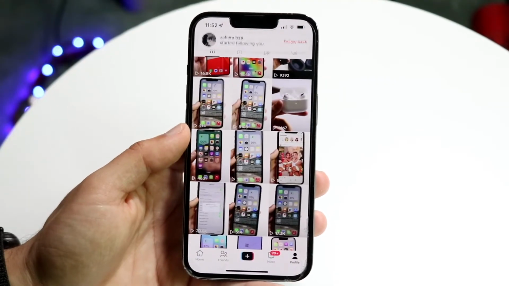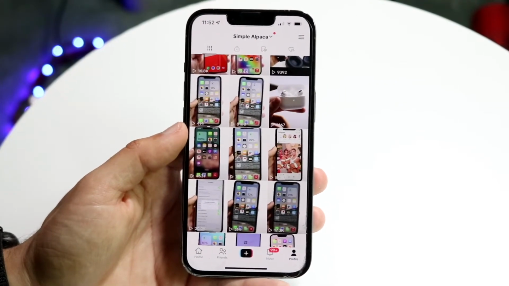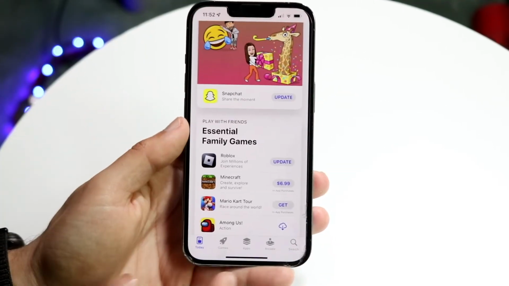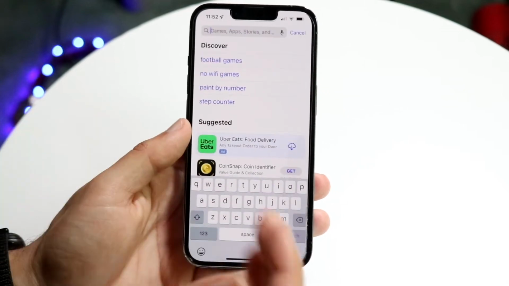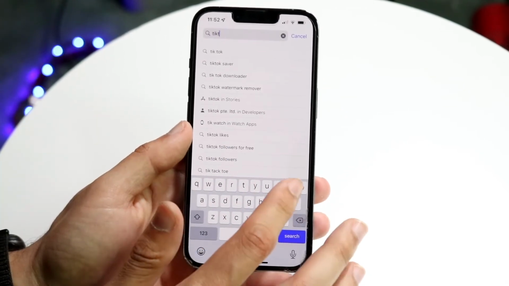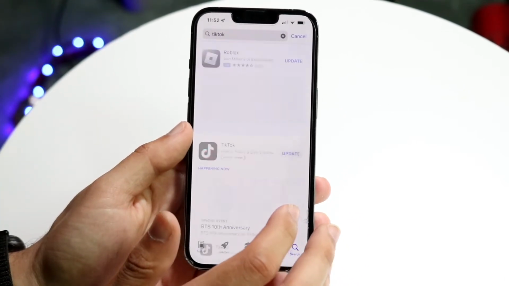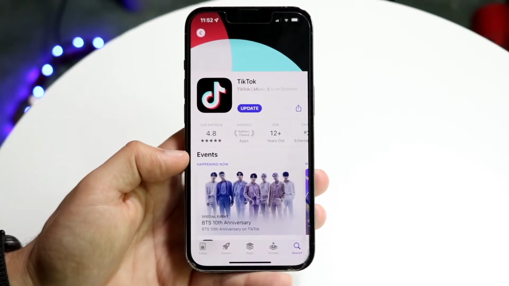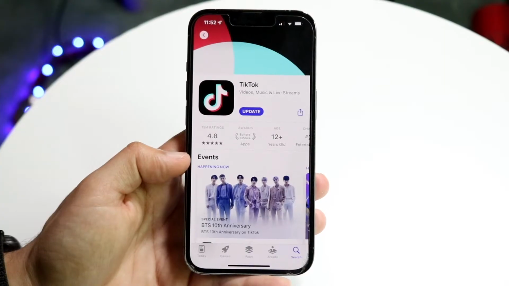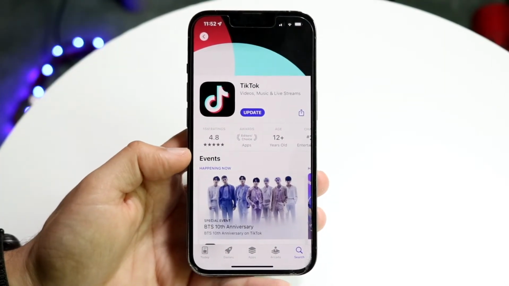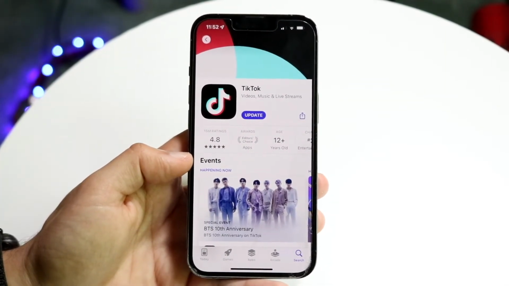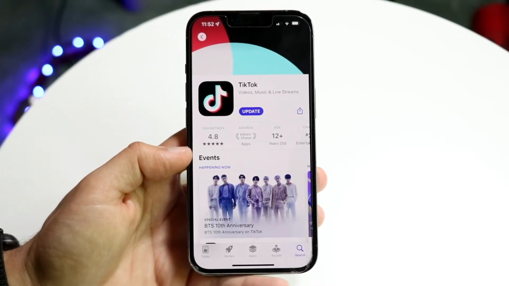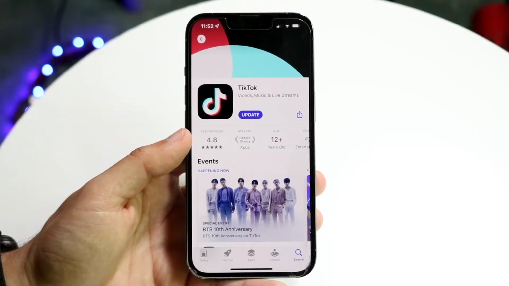Now if that still doesn't work, the other thing you're going to want to try is to make your way back into your app store. Click search, and search for the TikTok application, and all you're going to want to do is go ahead and update TikTok. If TikTok is severely outdated, well then that's going to be the problem. So just go ahead and update your TikTok app, and that is basically the big thing that you can try doing here. That's honestly what I try to recommend for the most part, is just update TikTok and see if that ends up fixing the problem.